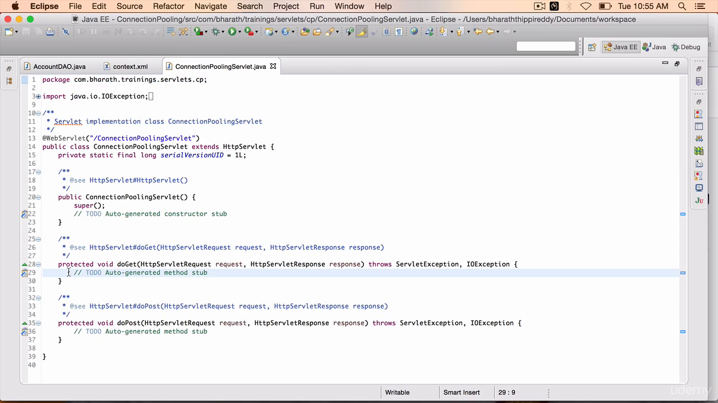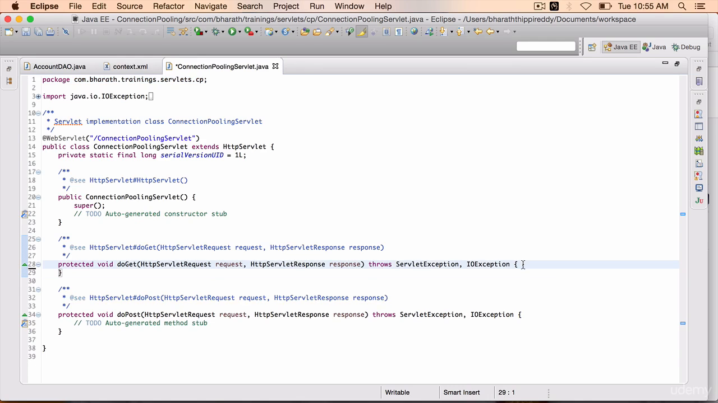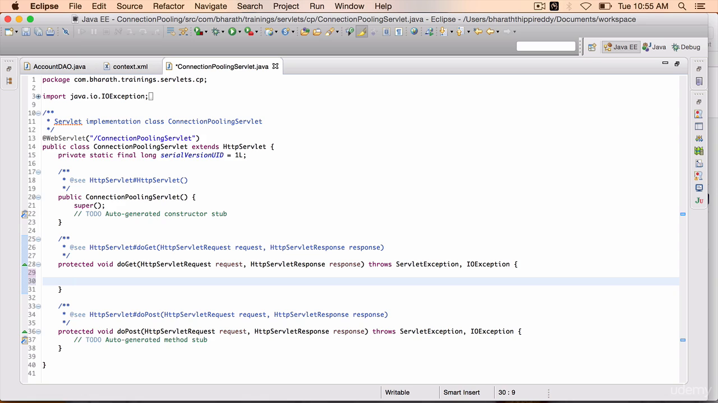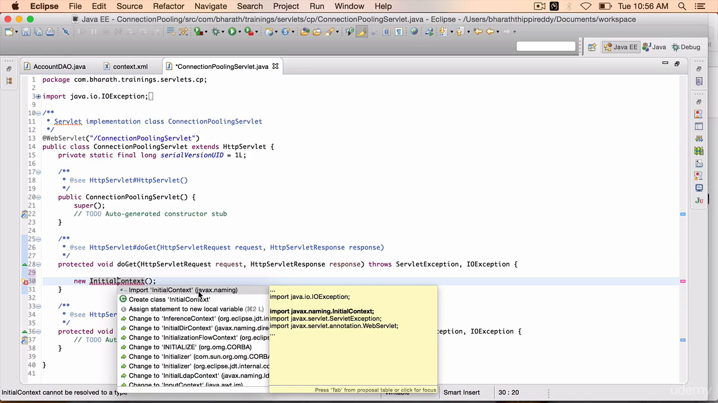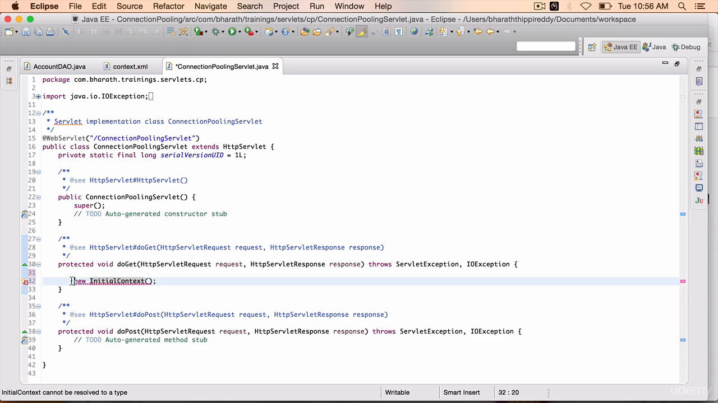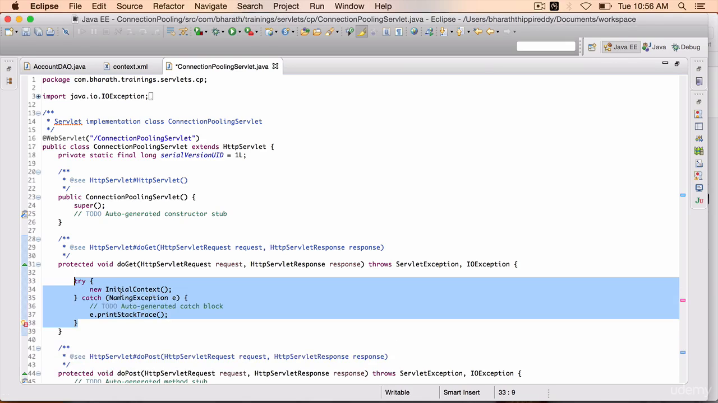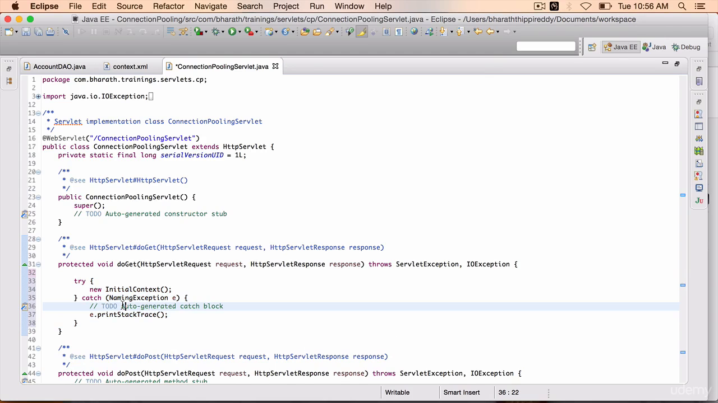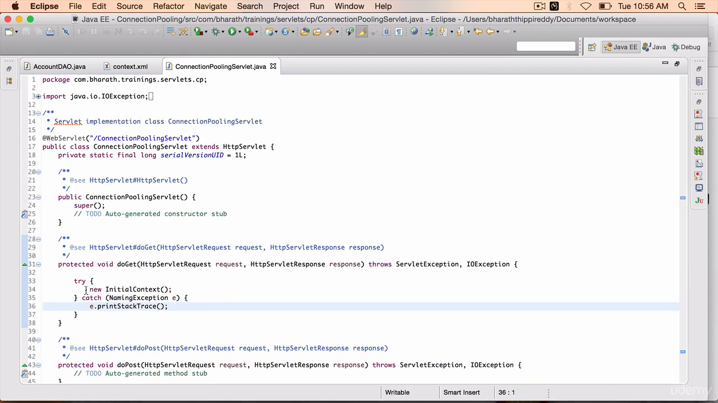We'll implement the doGet method so that we can access this servlet using a URL. Hit Ctrl D to delete the to-do. Inside it, the first step is to connect to the naming service. We do that using new InitialContext. This is the class that allows us to connect to the naming service. Hit Ctrl 1 to import it from javax.naming. This is the JNDI API. Ctrl 1 to handle any exceptions. Try catch. So it throws a NamingException. Ctrl D to delete that.